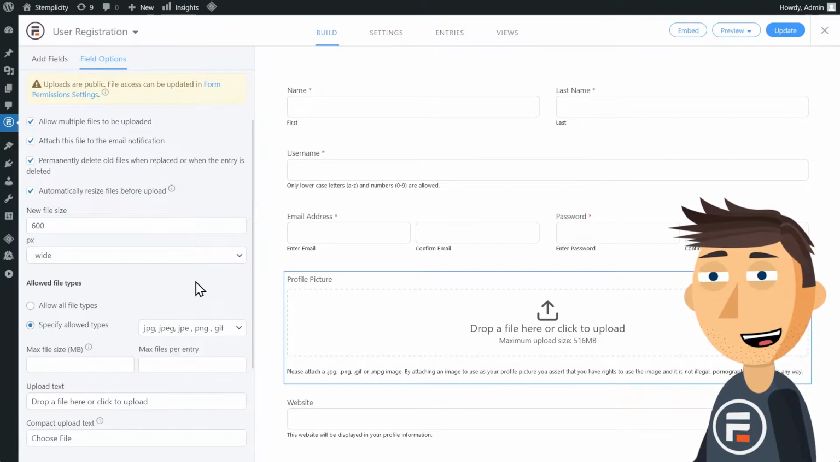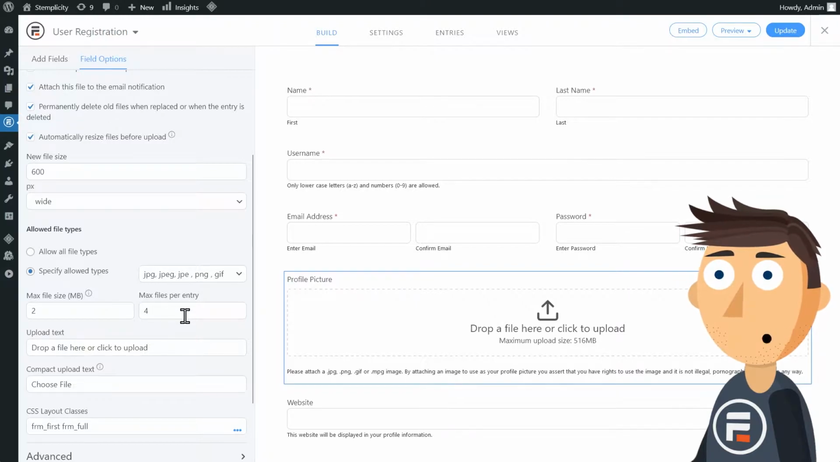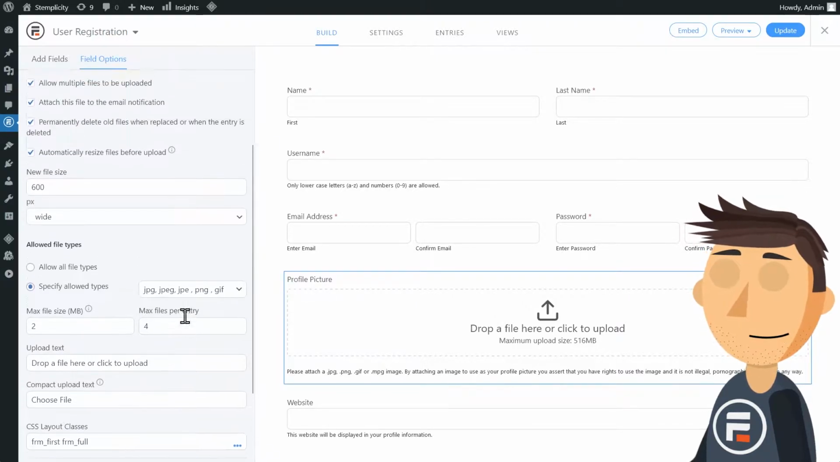You can also limit file types to just what you want, such as PDFs or image files. The file upload feature is a premium feature in Formidable, like all form builders, but you can get a free 2-week trial to make sure it meets your needs.